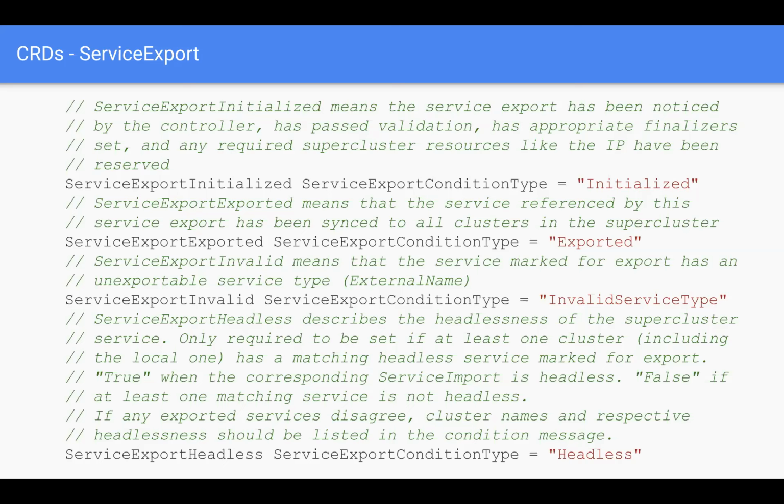Okay, so I guess another question would be, what controller is going to write that condition? Because it implies that the controller that's writing that condition has knowledge of all the exported services across every part of the supercluster, right? And I think this would be the same controller that creates your service import. Okay, that would make sense.